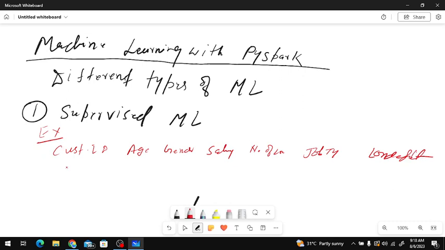Right. So it's a customer ID, like ID 23, age like 32, gender like male, salary like 80,000, number of loans is 1, job like permanent, and loan default is no. This is the data. So in supervised machine learning, the model learns from the training data that has labeled outcomes, the target columns, and uses this to make predictions on unseen data.